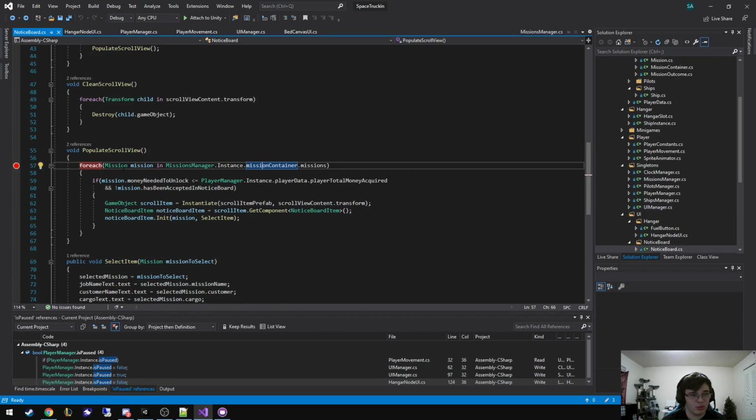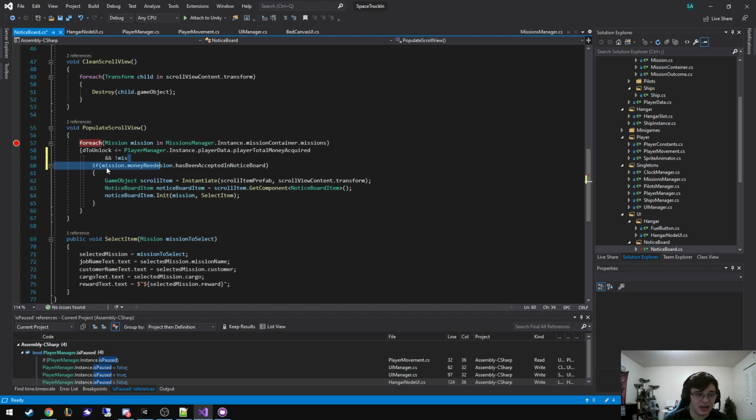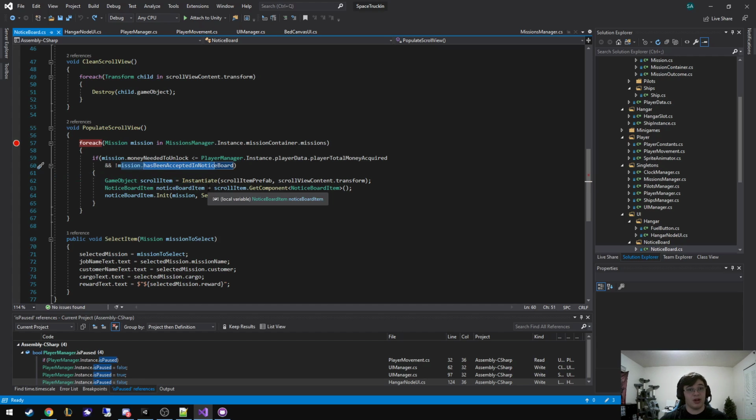So we populate the scroll view by looping through, getting all the missions. If we have enough money to unlock the mission, then we'll populate it. And if it hasn't been accepted yet, we'll also add it. So once we accept the mission, we don't want it on the board anymore. And if we don't have enough money to unlock it, we shouldn't show it either, right?